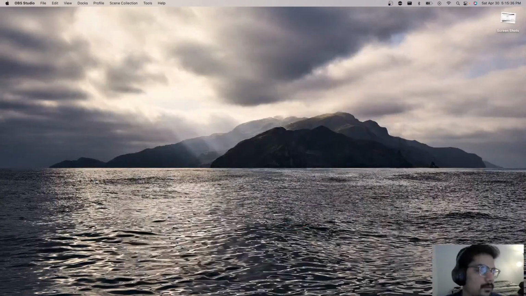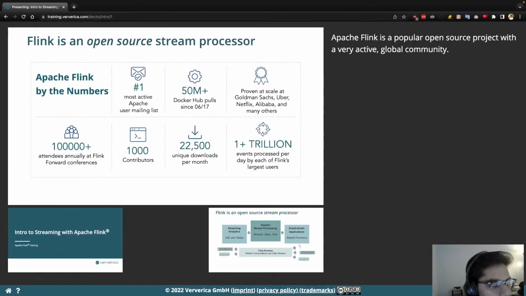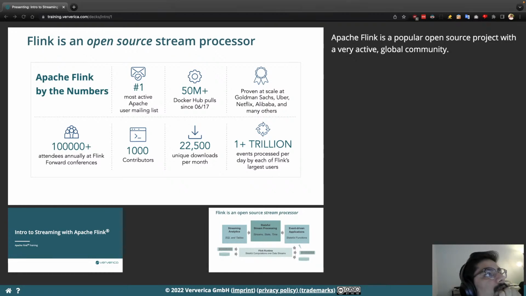So let's move this to my other screen and let's just start with the basic stuff. Let me open my chat window also here. So chat. Okay, is it upside down?